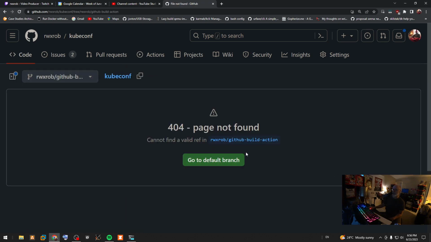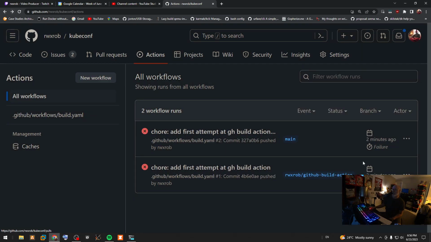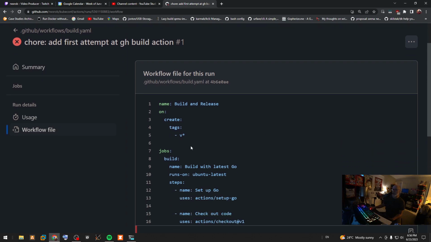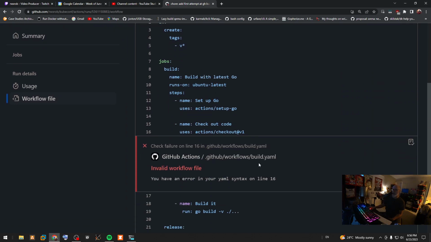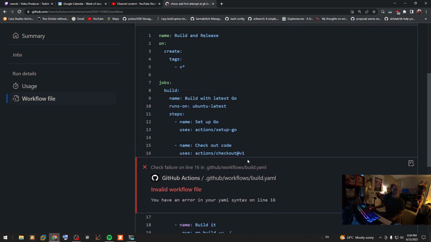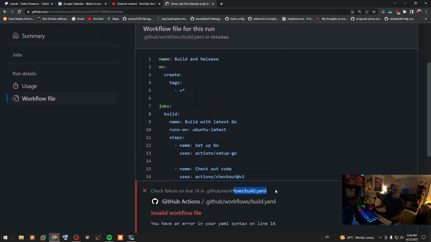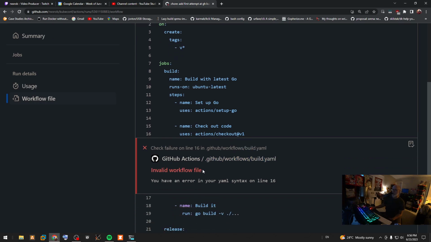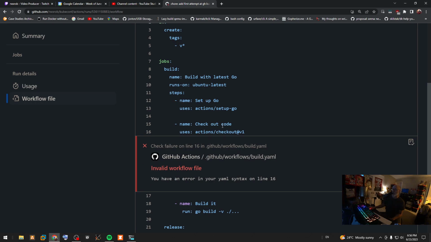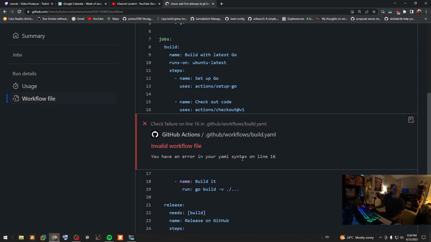404 page I found, because it already got deleted. Yep. Delete workflow run. View workflow file. Yes, please. Build and release. Uh-oh. Check failure on line 16. How do I check these failures without having to run it? Build line 16. Here it is. Use actions. Oh, we didn't tell it to do anything. You have an error in your YAML syntax on line 16. Why? Do I have tabs in or something?